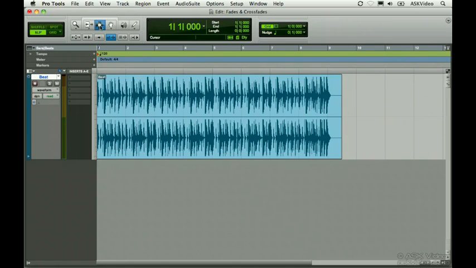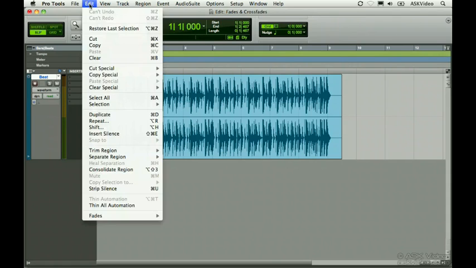With the selector tool in hand, let's highlight a small portion at the leading edge of this drum region. Something like that. Now go to the Edit menu, move down to the bottom here for fades, and select Create. Notice that we can also use the key command Control or Command F.